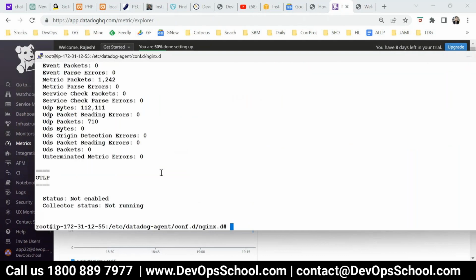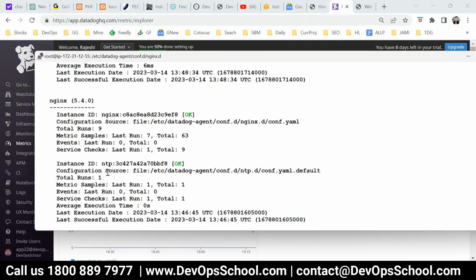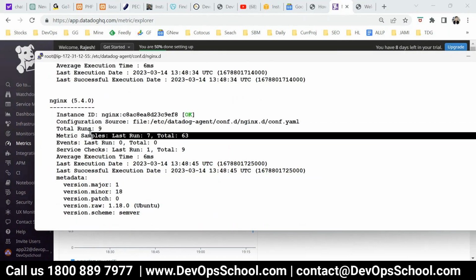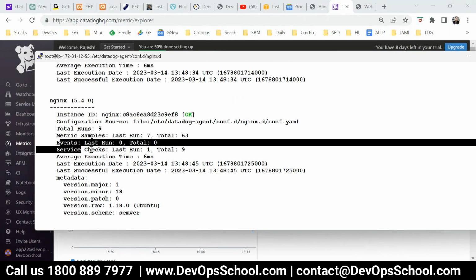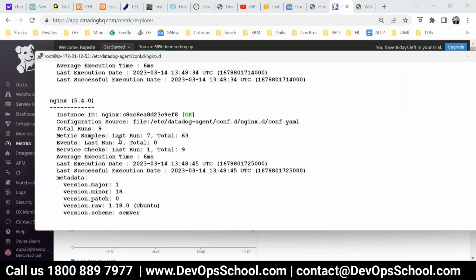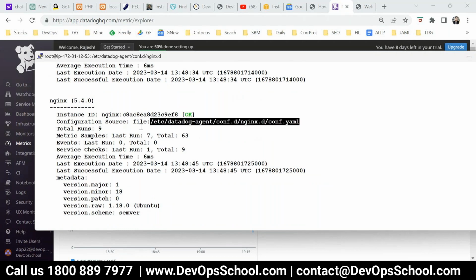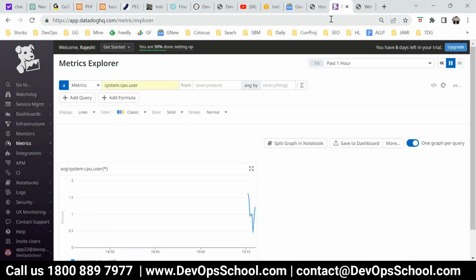Meanwhile, let me check status. And here you see runs 9. Total samples sent 63. Service check 9, all stuff. So it's working here. It's okay. Fine, no problem. Everything's correct. Let's refresh.